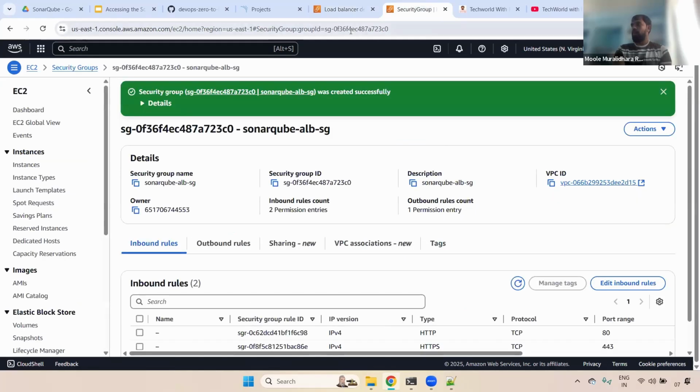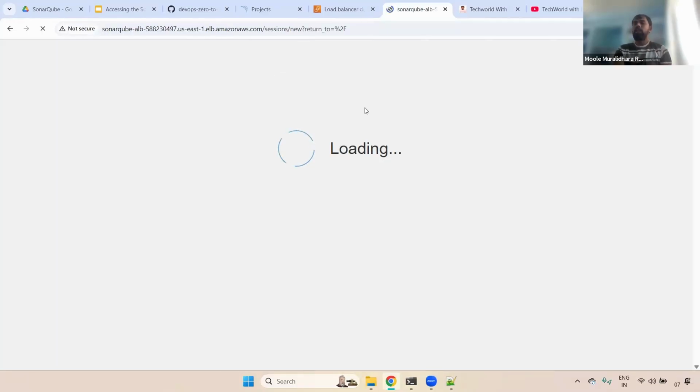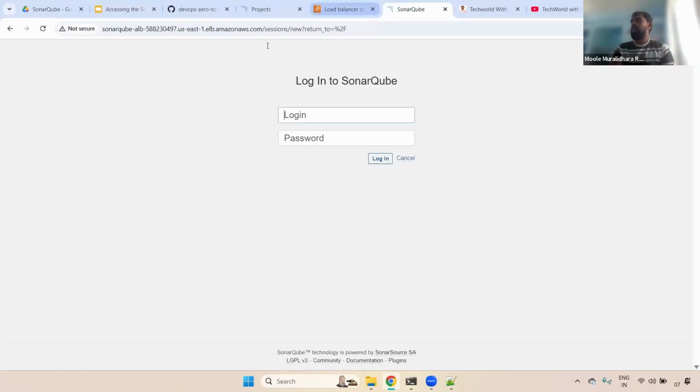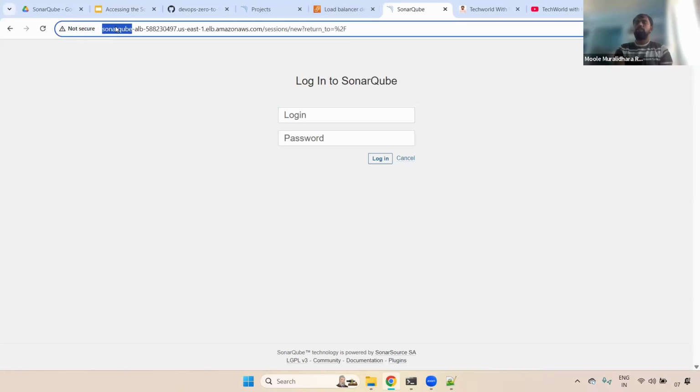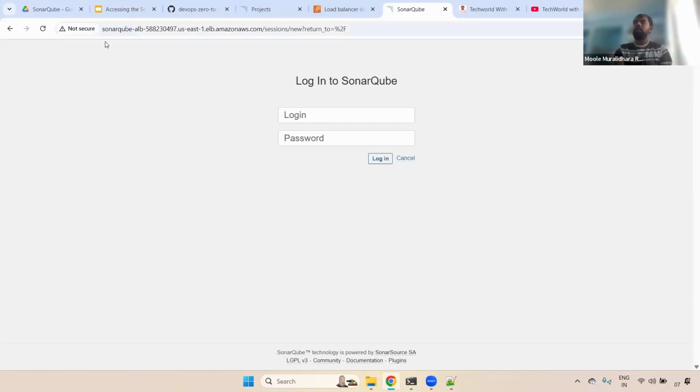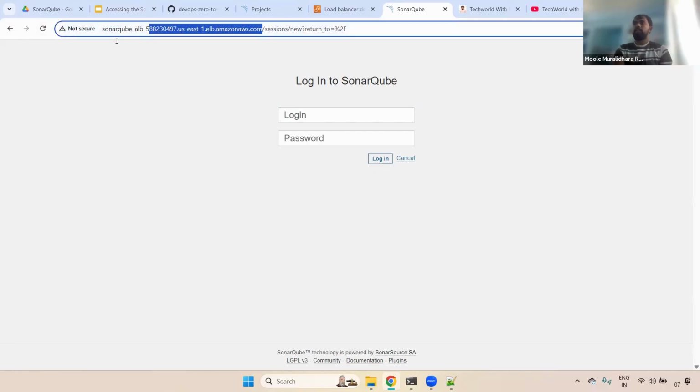If you go here, I'm going to click this one. I don't need to give the IP address. The reason is that in the target group, we already gave the 9000 port number. That's why you can directly access using this particular load balancer DNS name. But still, the load balancer DNS name also has drawbacks. One is it is not secure. Second one is it is very difficult to remember this particular DNS name as well.